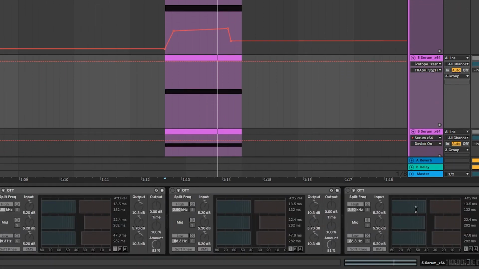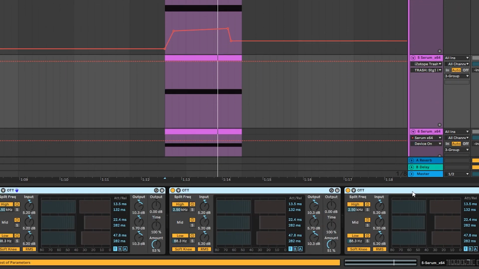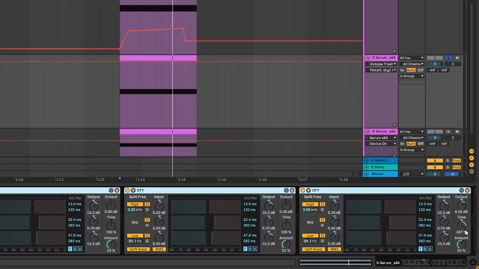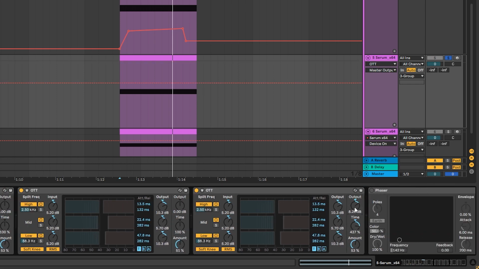Then again, we have the three stacked OTTs. But as you can see, the first OTT is half, and the second one's half, then again half. But then we boost the time in the output just so we have more gain on the output, and the time is so we have a shorter tail.